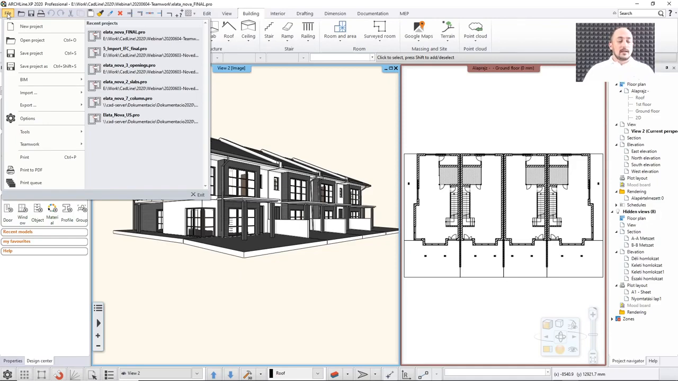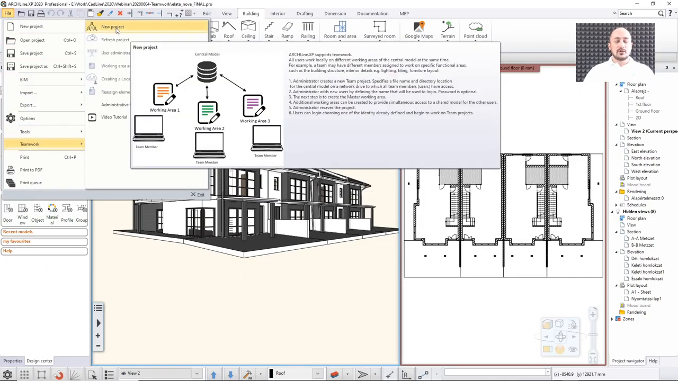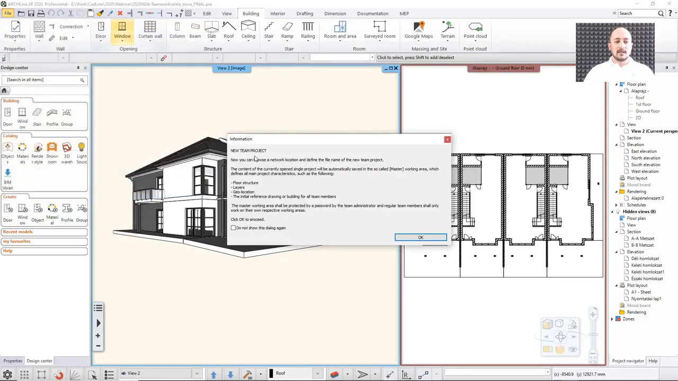So now what I will do, I will just go to the file menu and I will use the teamwork, and this is the new project here. Well, this is actually a command that will convert whatever you already have opened, should that be an empty project or a project with content. It will turn that into the common ground for everyone.